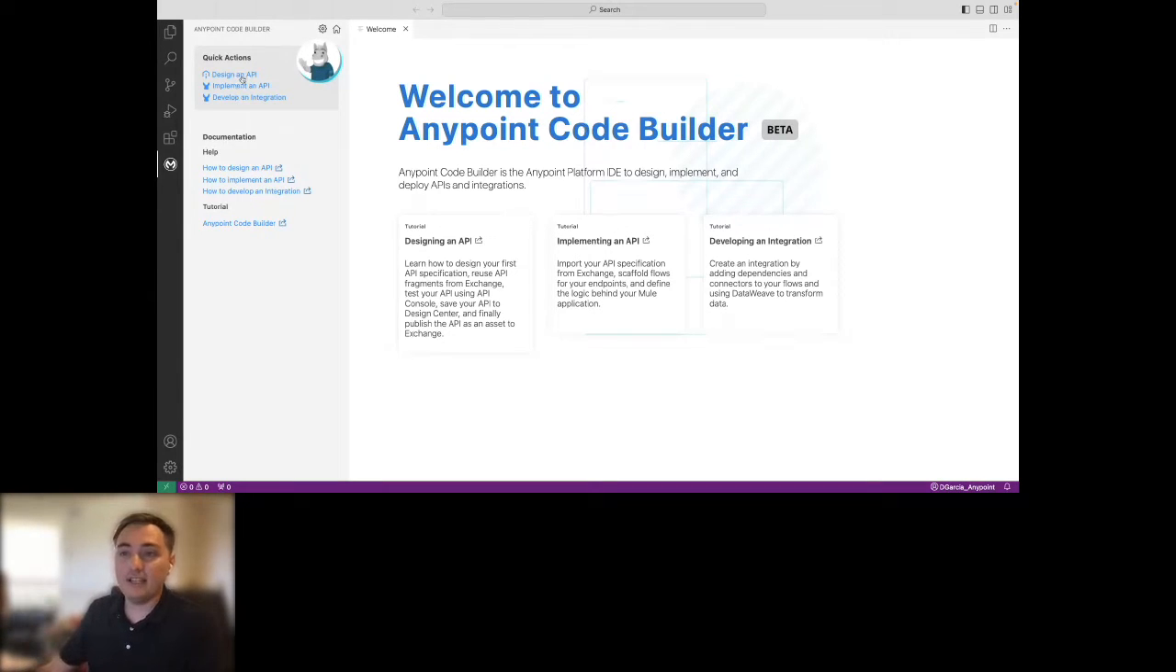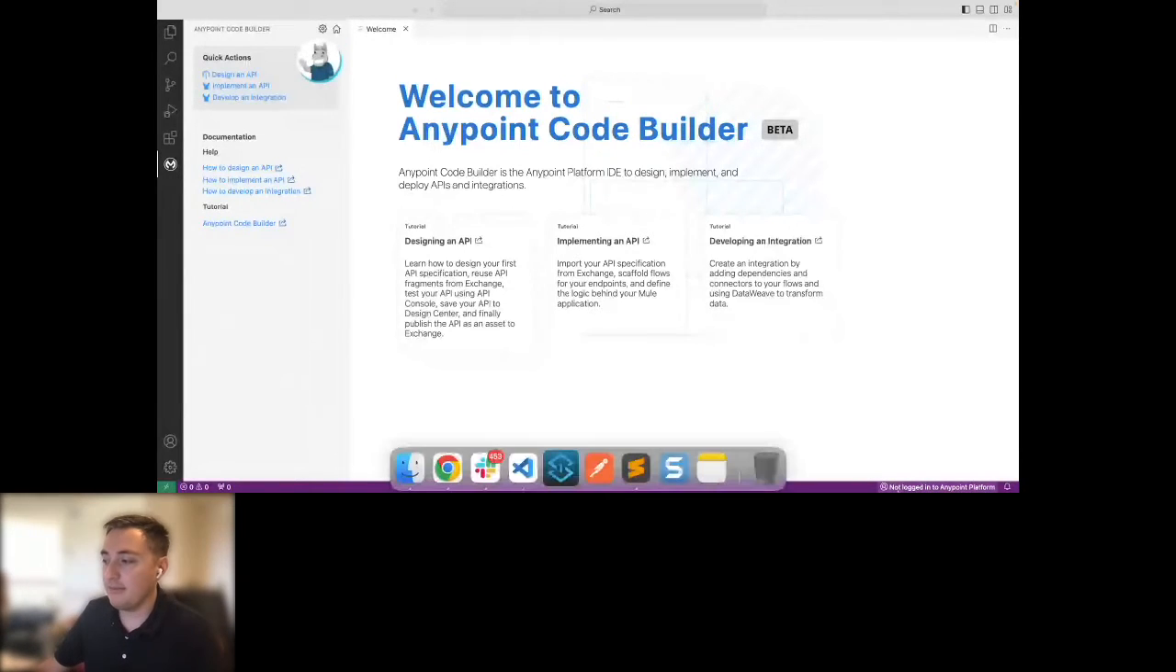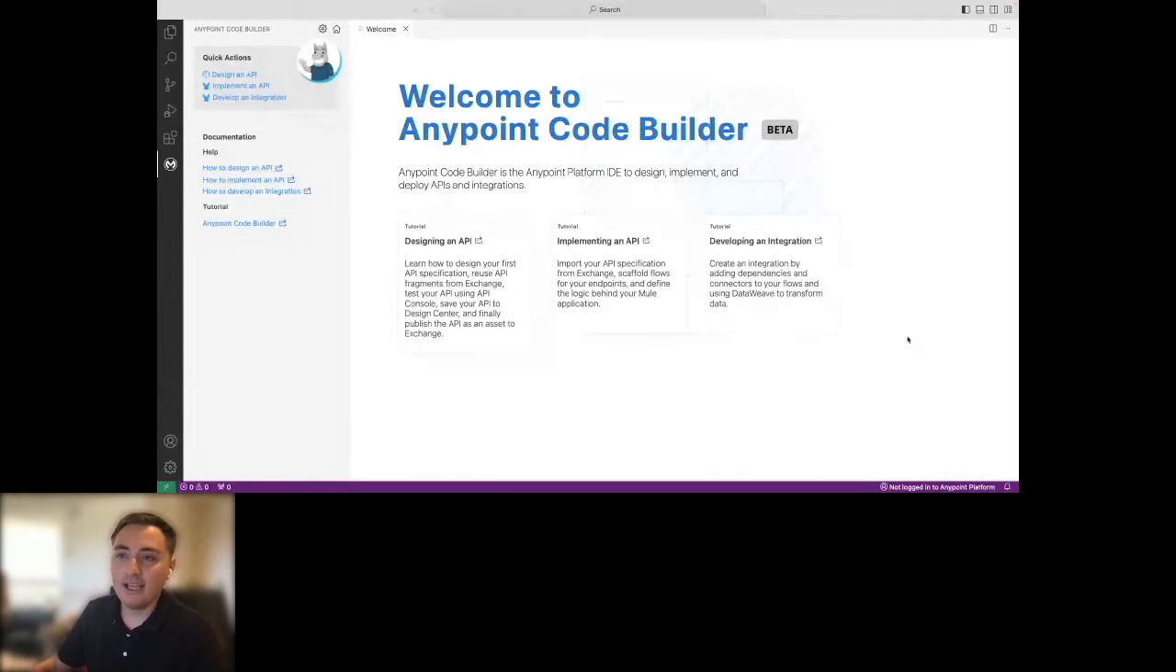So I'm going to go ahead and click on design an API. But before I do that, I'm going to show a quick thing here. Sometimes when you log in, or when you first install Anypoint Code Builder and you open up the MuleSoft extension, down here at the bottom right, you'll see that you're not logged into the Anypoint platform. And if you try to do a lot of things, it's going to prompt you to log in, because if we're publishing API specifications to Exchange, we need to be able to log in and know what organization we're publishing those specs to.